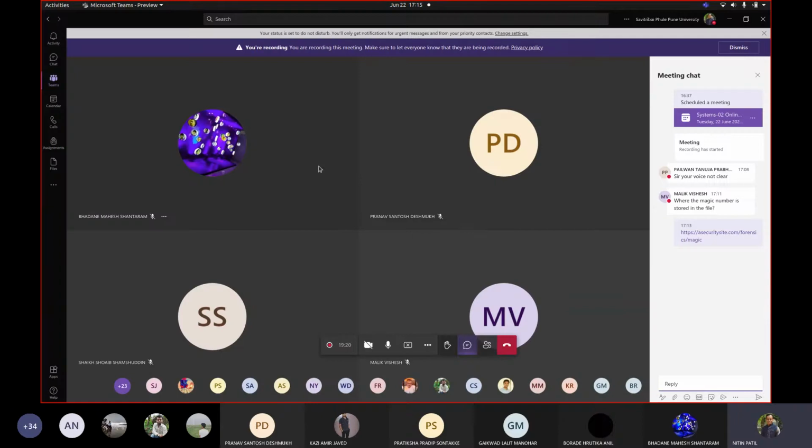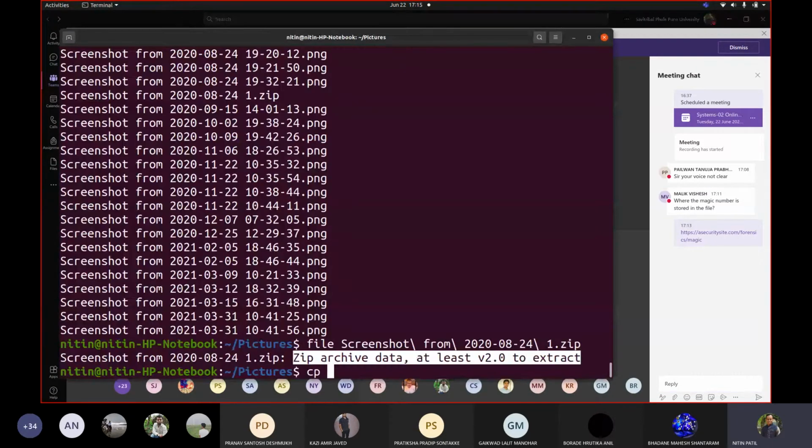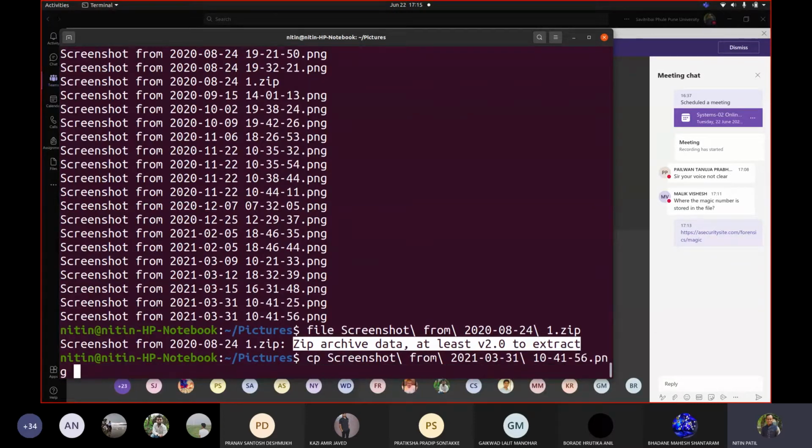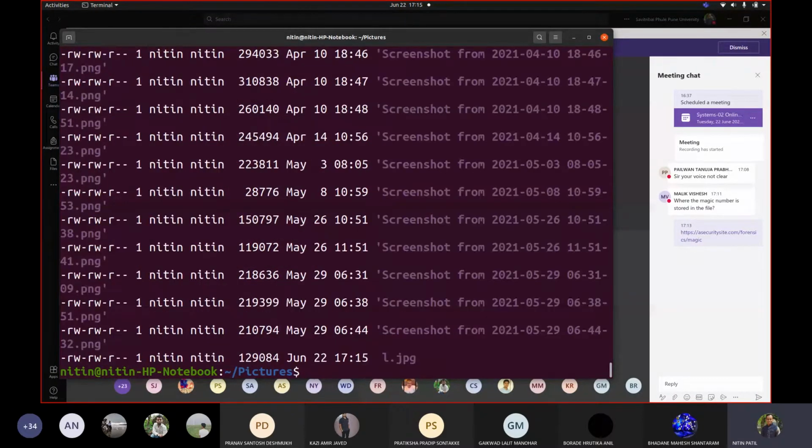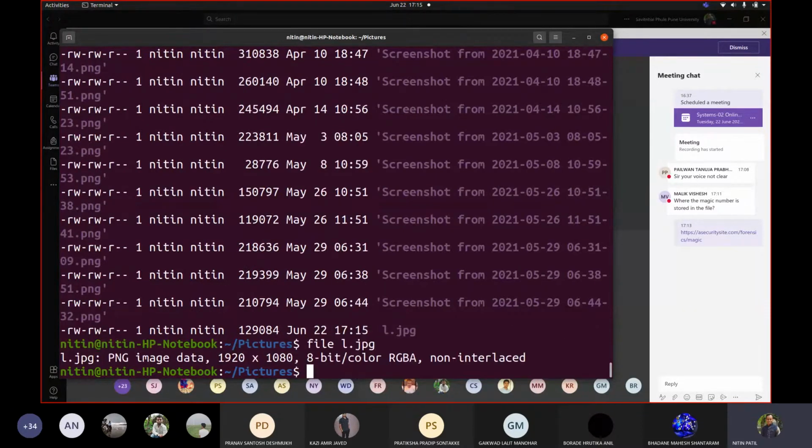Suppose let me go to a file again. So let us create a copy of a file, and I am saying l.jpg. Okay, so if I go and check, last file is l.jpg. So if I write file l.jpg, so it should have said this now. This is JPEG file.